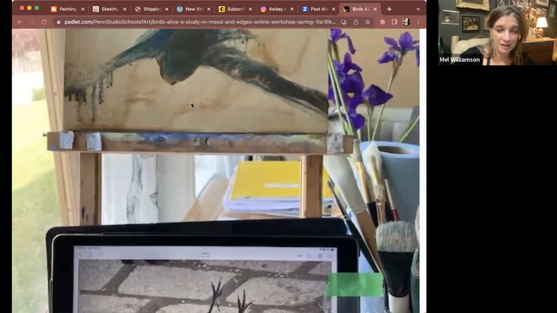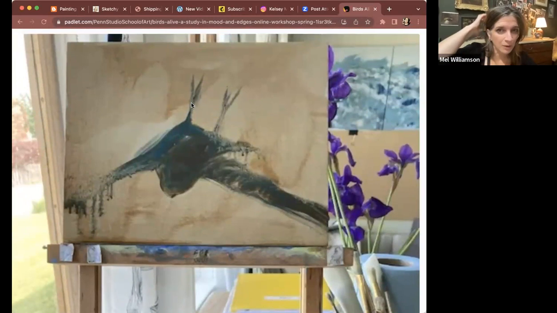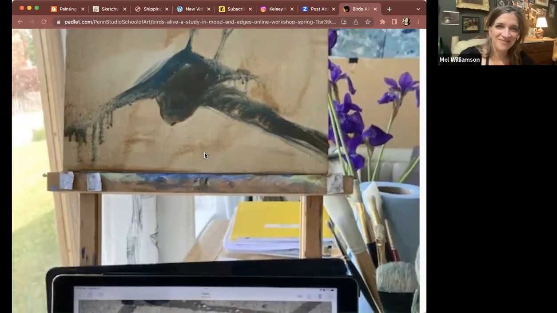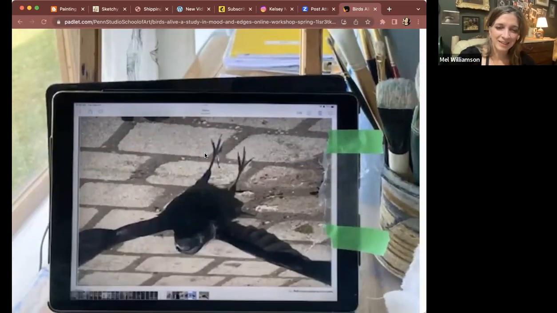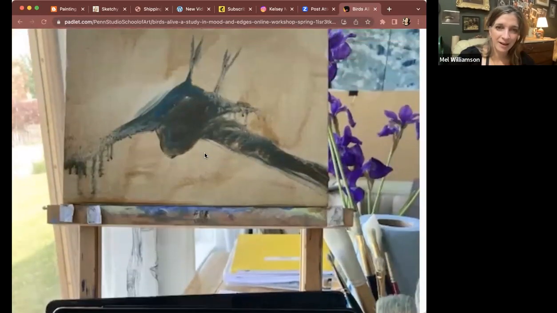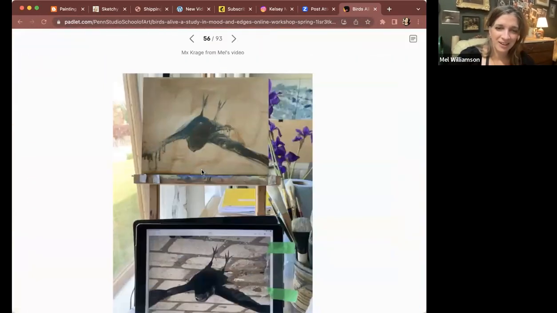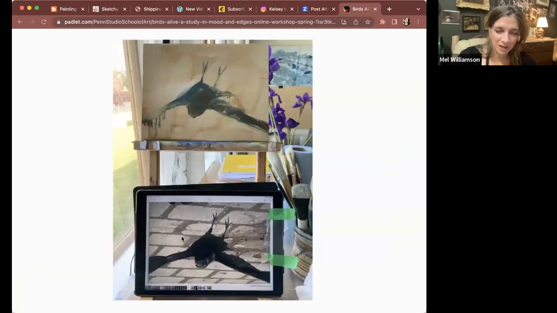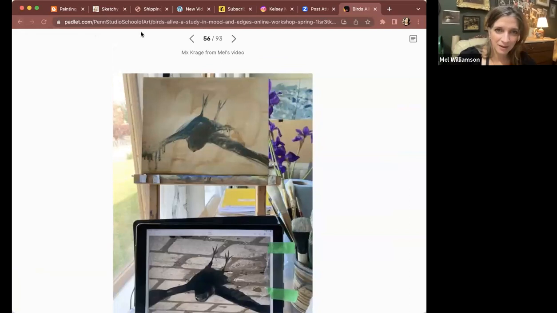I didn't have time. And so I limited my palette, and then I just carried on, and I just kept going, thinking, okay, I'm going to get this done because I love this pose. I don't know why I love this pose so much. I love flight, I guess. And so I'm actually quite happy with the end result.